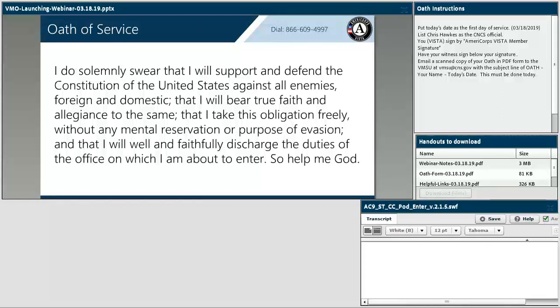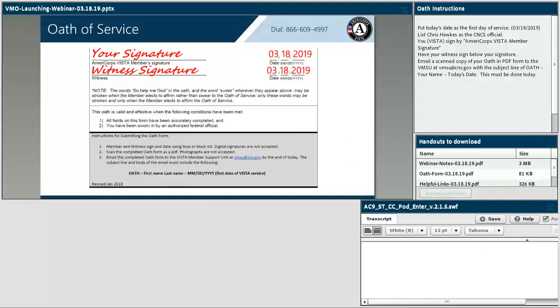So now, please raise your right hand and recite the oath aloud along with me. I do solemnly swear that I will support and defend the Constitution of the United States against all enemies, foreign and domestic, that I will bear true faith and allegiance to the same, that I take this obligation freely, without any mental reservation or purpose of evasion, and that I will well and faithfully discharge the duties of the office on which I am about to enter, so help me God.